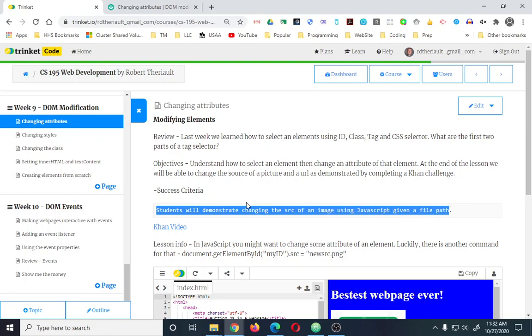So basically what that's saying is at the end of this lesson, you'll be able to change an image as soon as the web page loads. Whereas once we get to events, you'll actually learn you can click on something, a button, and then change a photo. For now, as soon as the page loads, it's just going to change it. But we'll learn how to do that later.